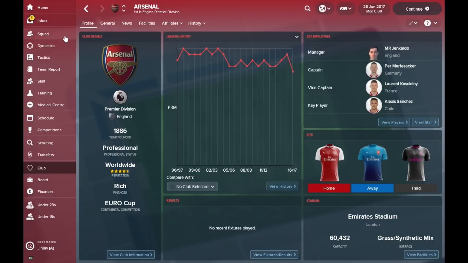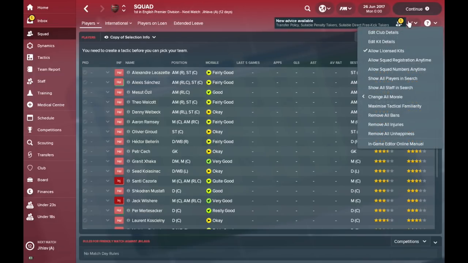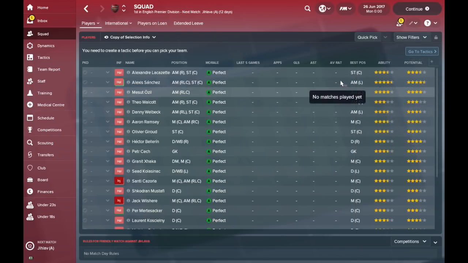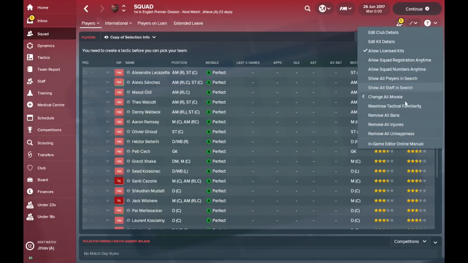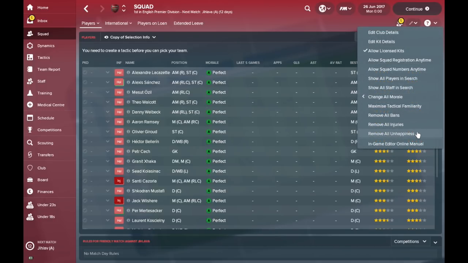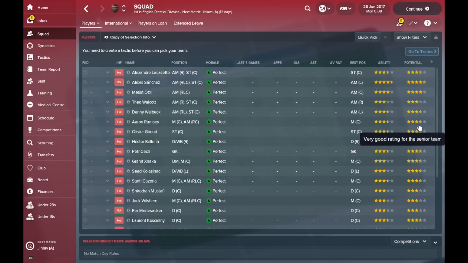But if we go to the squad screen, you can then change things about your squad. You can change the morale to superb if you want. If we change it up to perfect, everybody becomes totally happy at the club. Make them all perfectly familiar with whatever tactic is loaded up. Remove all bans, and more importantly on this screen, remove all injuries. And there you go. There is nothing that you can't fix in your team using the editor if you need to.